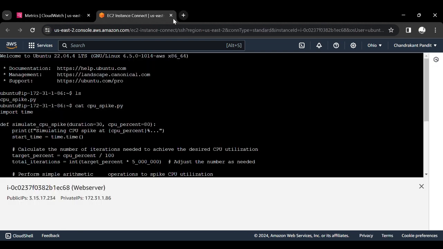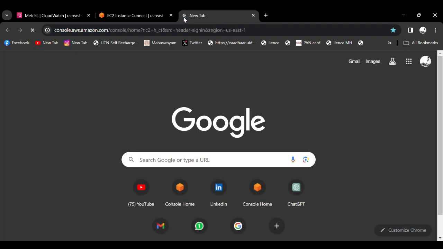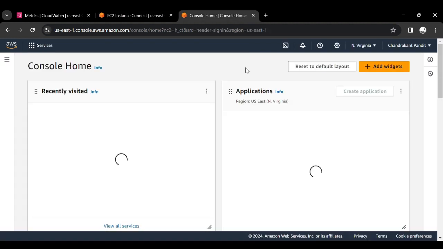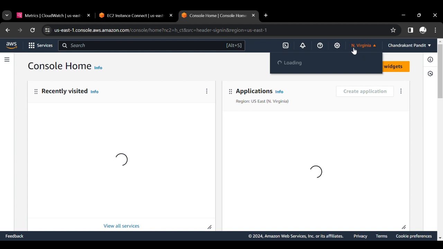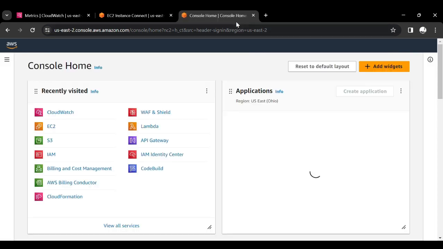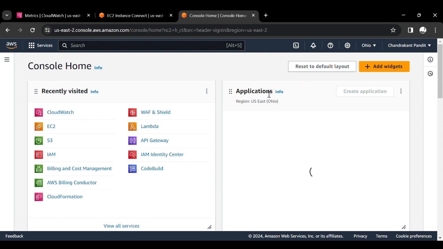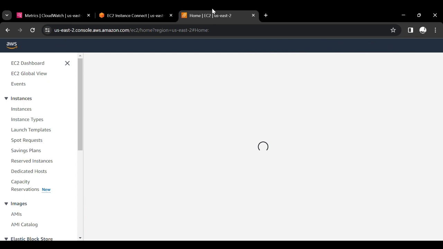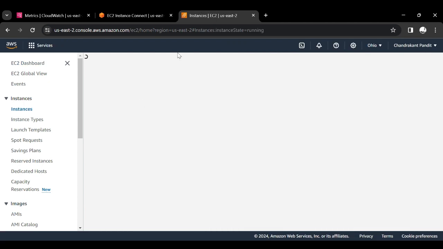How can I check the instance ID? Let me log in again. I think we are in the North Virginia region now. Let me check Ohio. Always keep in mind where your instances and resources are provisioned. This is very important. So let's go to EC2 and check the running instance ID.